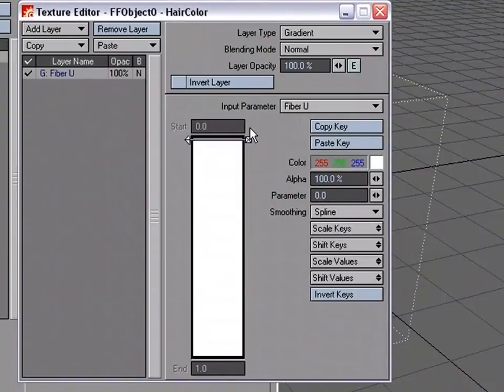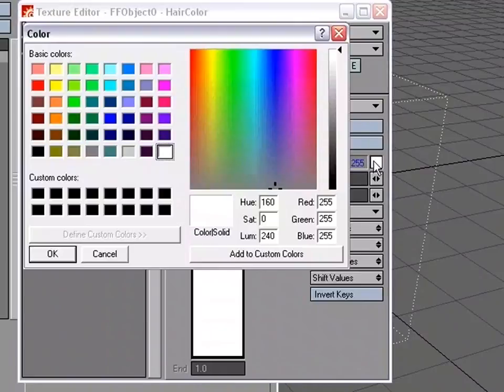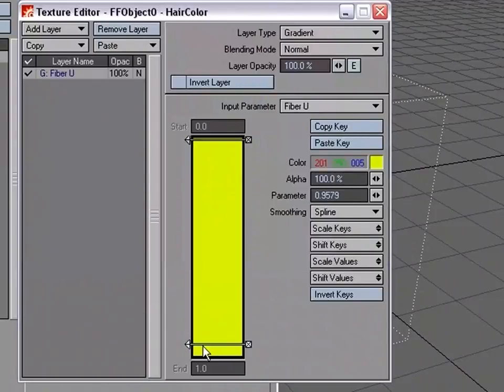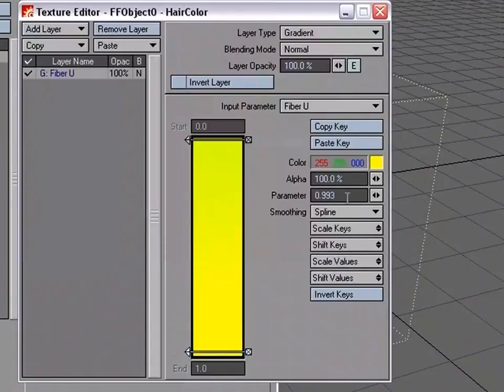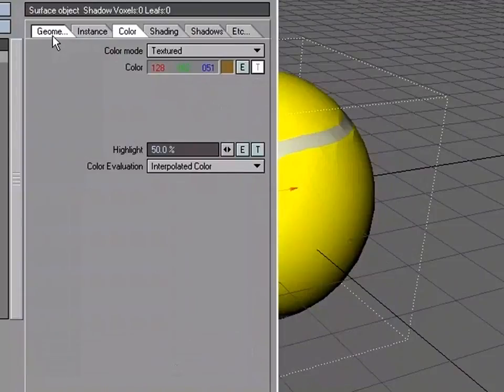Well, what it allows me to do is I've got my base here, and for my base, I'm going to pick kind of a greenish yellow. And you can be as picky as you want with the RGB values. I'm just going to kind of rough this in. I'm going to set another key for the tip of my fiber, and let's just use that yellow. So we have just a slight change in color, but I think it's going to be a nice subtle little look that we can go with. So we'll go ahead and keep that.